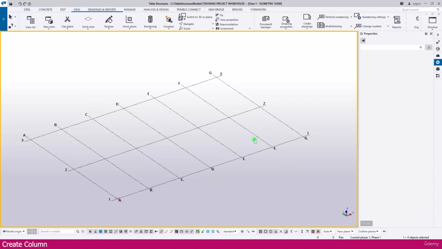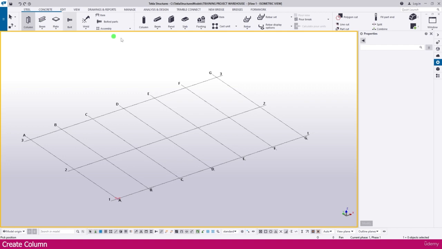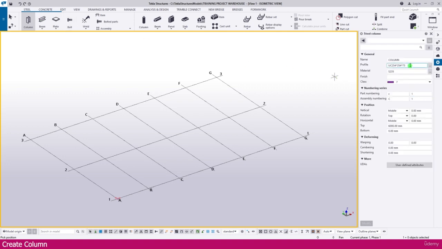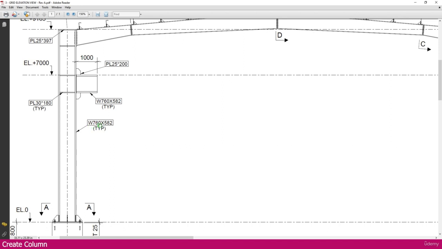Create column. For that, go to Style, then click Column, then go to the properties. We need to change all the things. Name, just keep as it is, but we need to change the profile. If you go to the PDF, you can see the profile: W760 into 582.